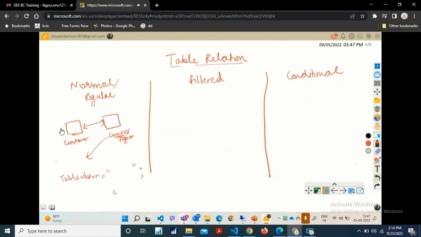Now we have the filtered table relation. What does filtered table relation mean? It's nothing, it's the same. From the customer card, I am taking the example of customer, it could be anything. We want data from, suppose, the location table, right? And we do not need all of the data. We just need some of the data. We want filtered data, so that whenever data is coming from here to here, it is filtered in between, right? That type of relation is called a filtered table relation.